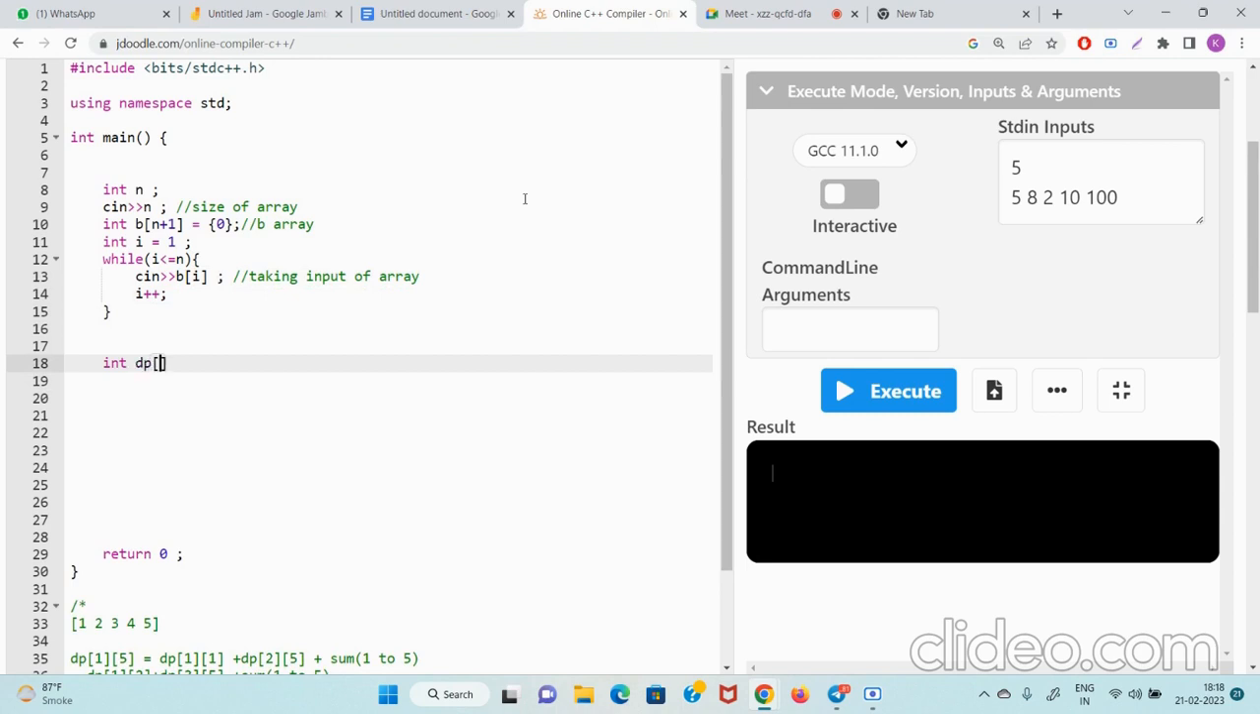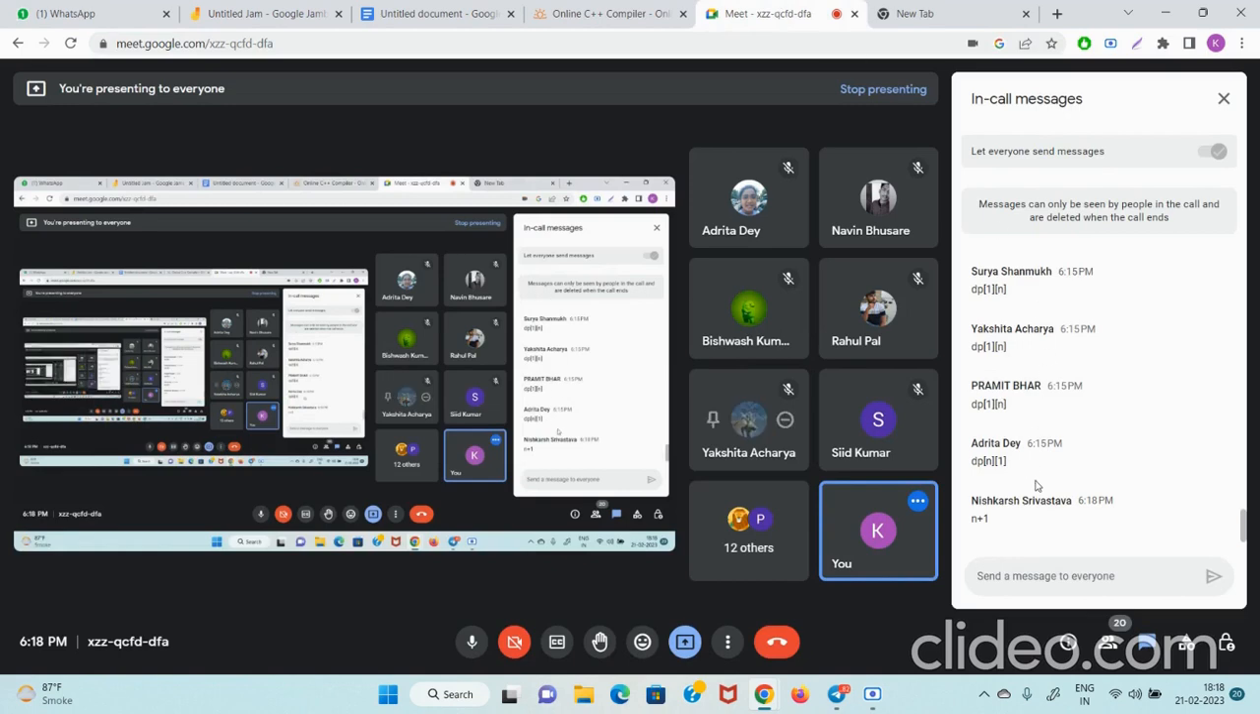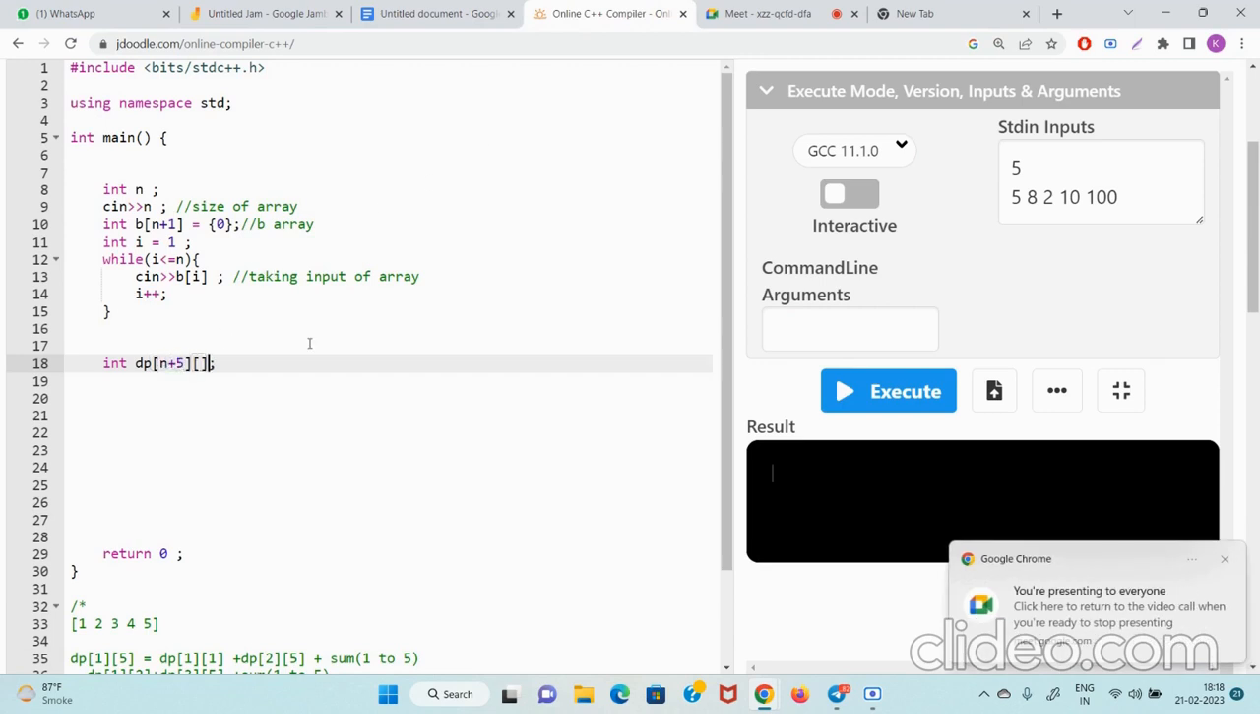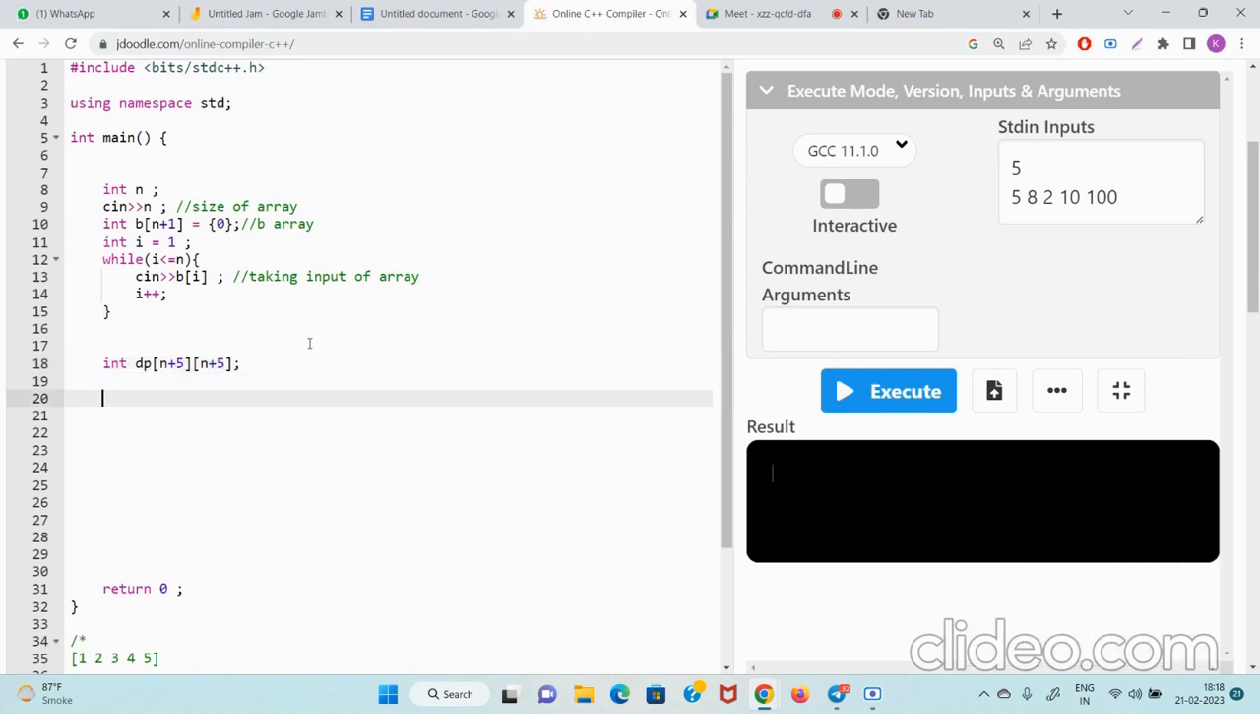I am declaring, guys, what should be the DP size of array? We have a 2D DP, right? What should be the size? Can anyone tell me from common sense? Tell me the dimensions of both. n+1, right? So let me keep it a bit bigger just for safety purposes. I have this habit.